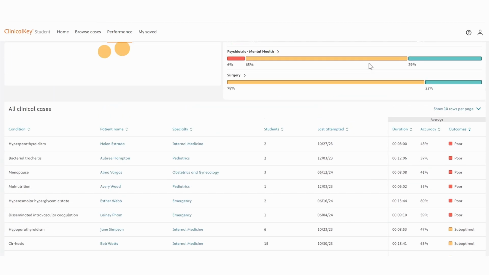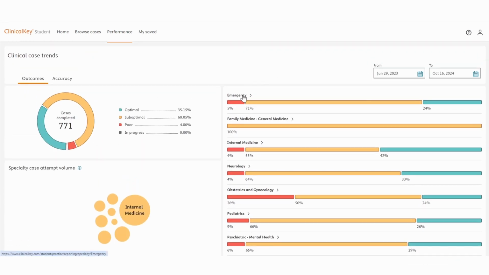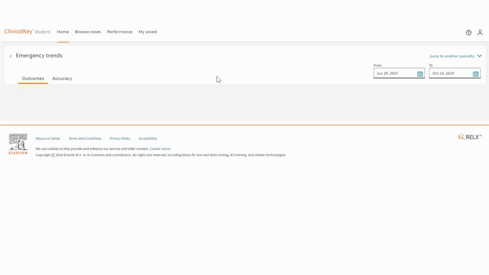Next, I move on to specialties. These are listed with a split of the outcomes achieved in each. Remember, the level of outcome achieved is indicated by the colour. Using this page, I have gained a high-level view of the volume of cases completed, conditions and specialties that could be addressed. Now, I will dive deeper into a specialty.